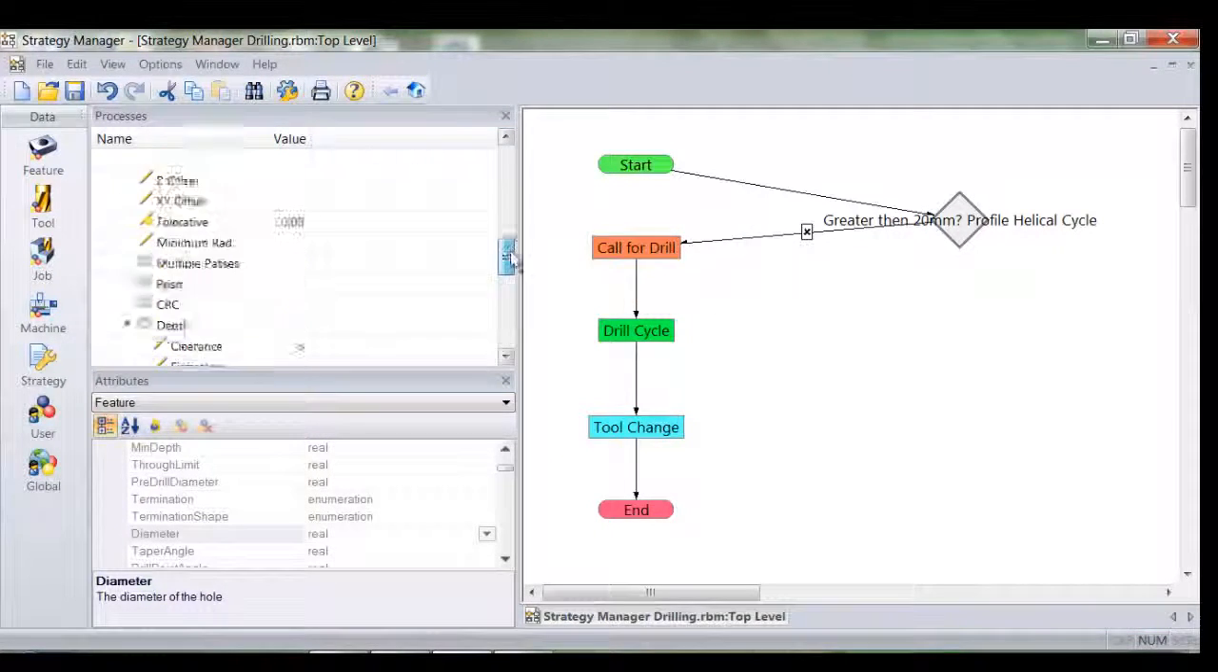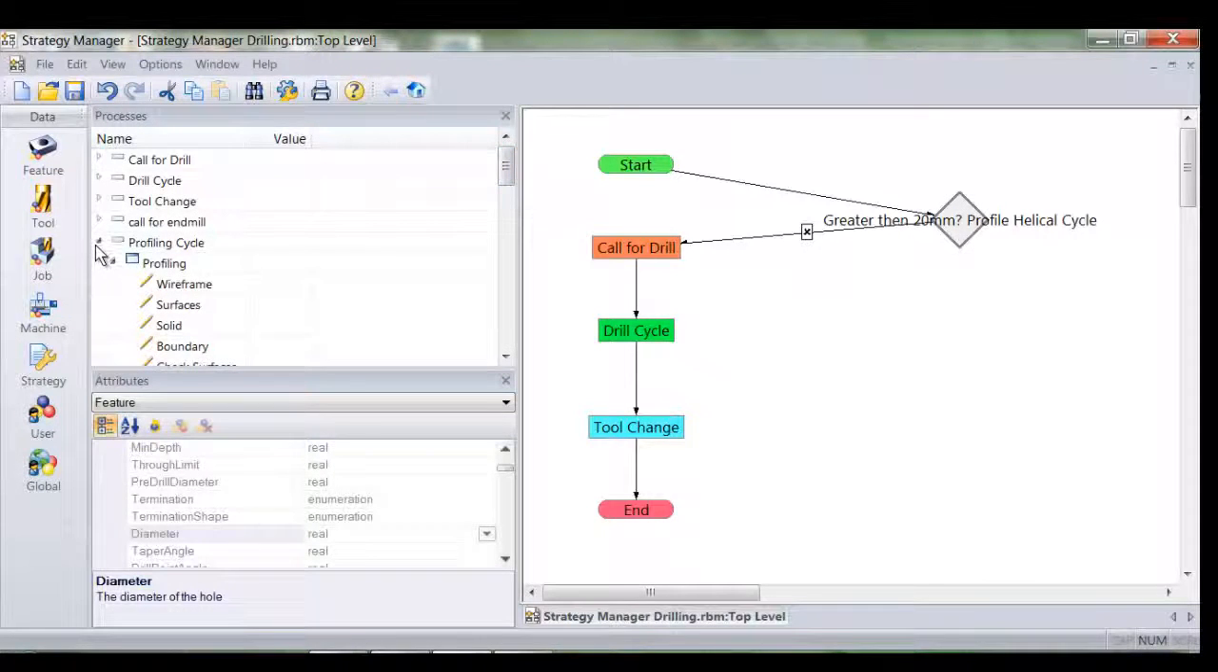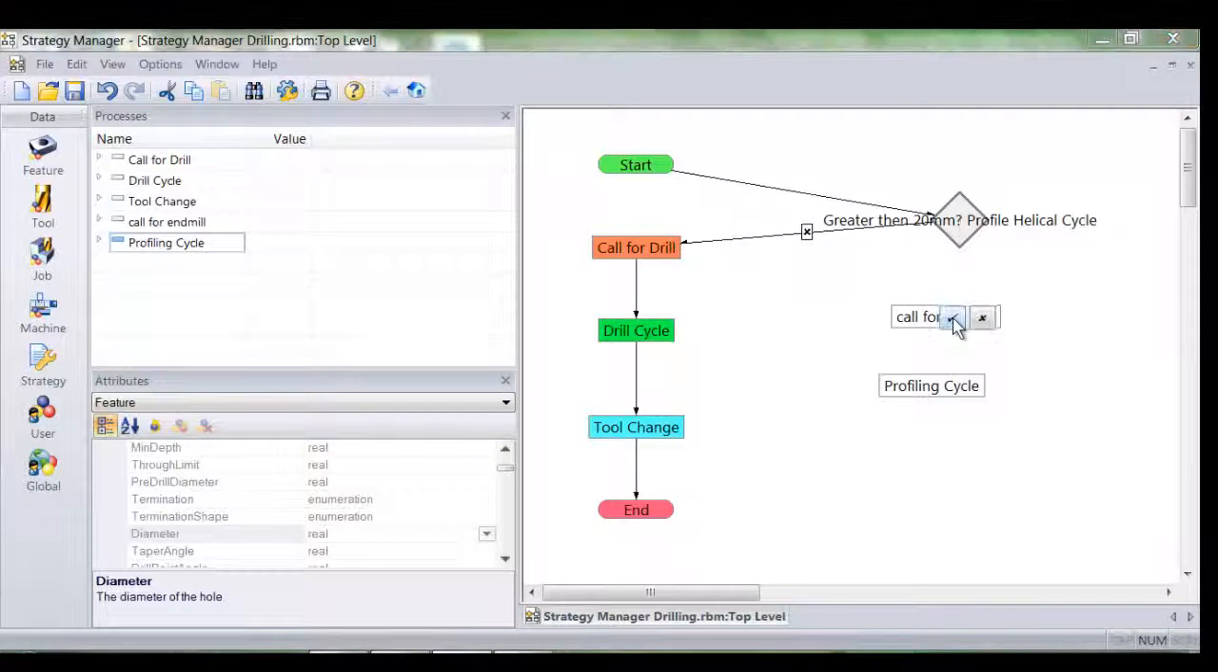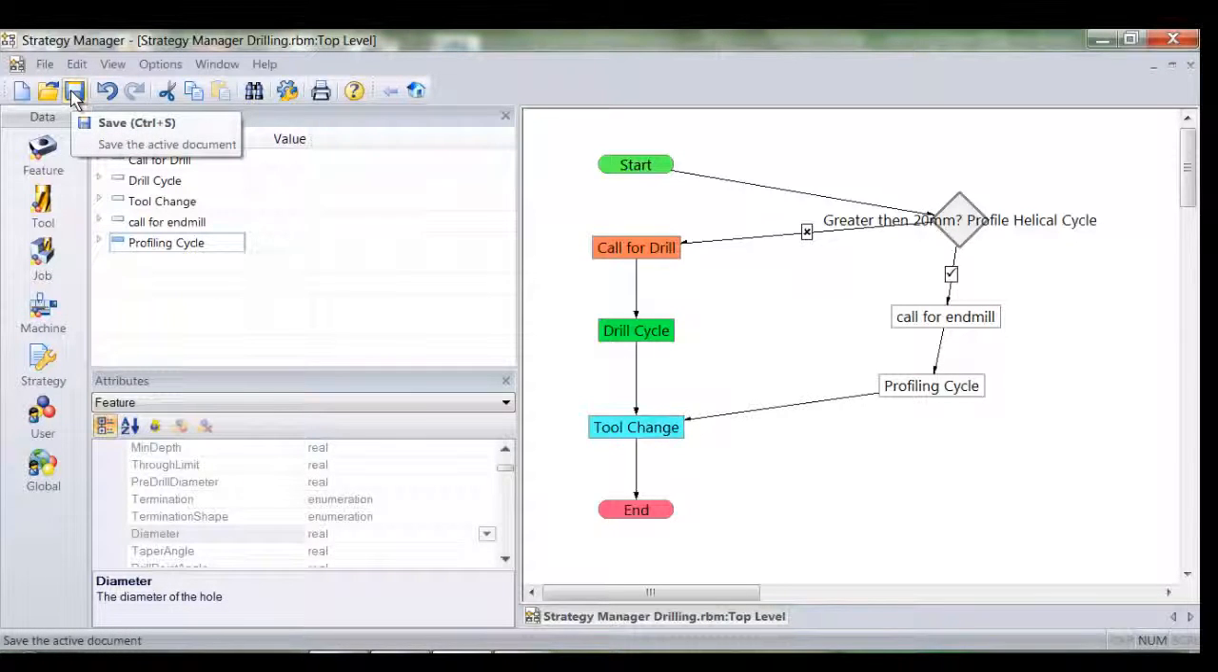But of course, what happens if the hole is greater than 20 mm? Well, we use the two new processes. Once again I simply use drag and drop and I arrange the flow accordingly. Notice now I've selected the tick or the yes logic from the decision node. Once the profiling cycle is complete, I move the logic back to the tool change. So the task is nearly complete.